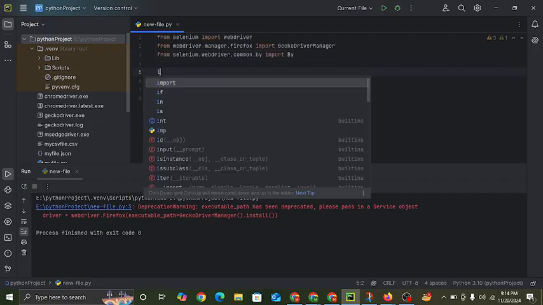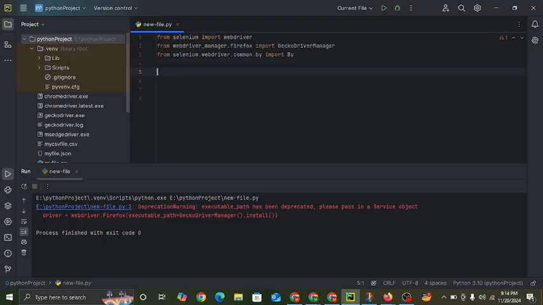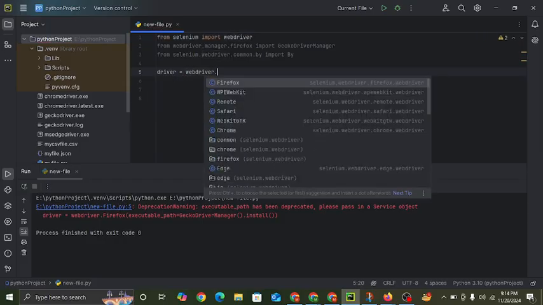After that, in this script we will not use time. If you use time, it depends on you, but in this script we will not write the time library. We write driver equal to webdriver.Firefox.